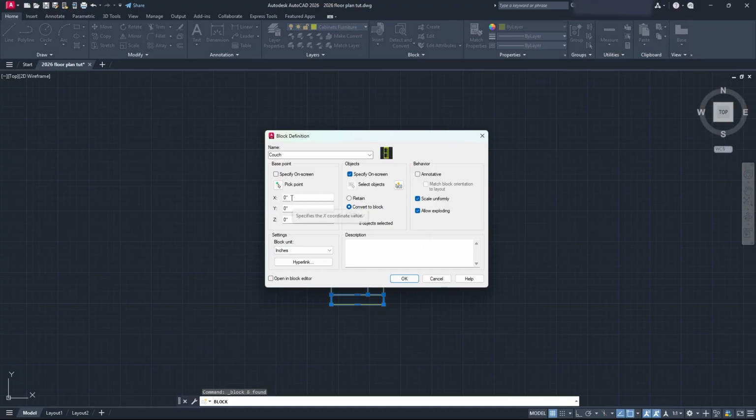You can type in the base point. So this is based on the coordinates of your drawing. So this is where it's always going to insert from. So this can be a problem. If you know what your coordinates are, please do that. I never do that. You can do pick point, or you can specify on screen.